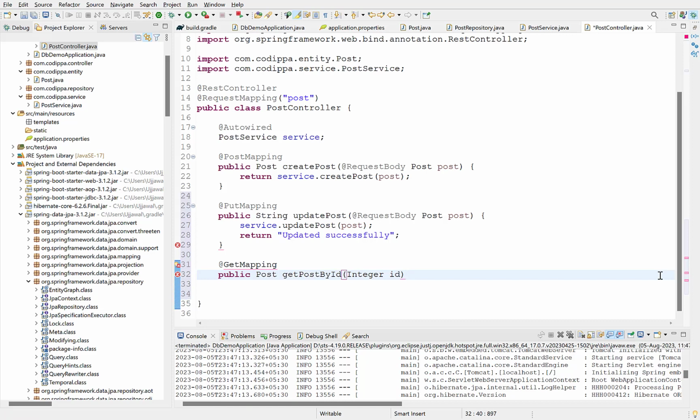Now, the question is, how will this argument get its value? Here comes another concept called path variable. Path variables are the values placed after the URL mapping. In Spring Boot, we define a path variable in the URL mapping using curly braces. To link a method argument with this path variable, we place a PathVariable annotation before it and provide the same name as in the URL mapping. This is also required because there might be multiple path variables in a single mapping, and we link them with corresponding parameters using the PathVariable annotation.